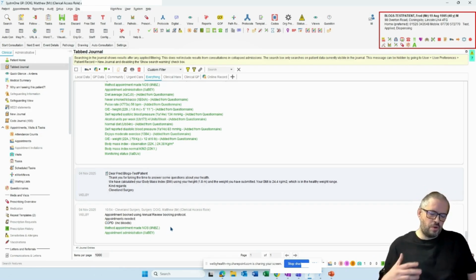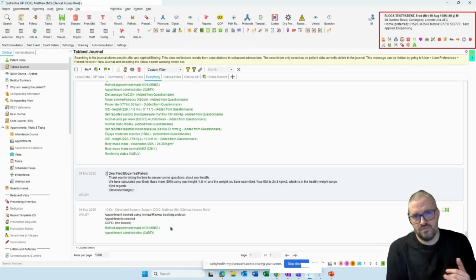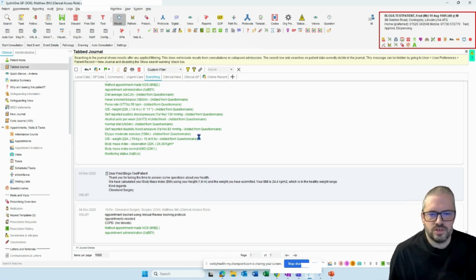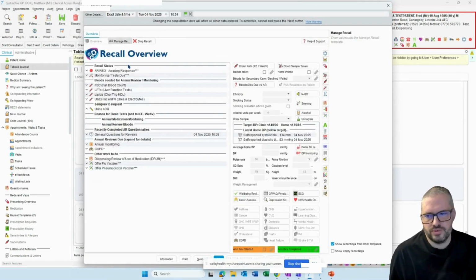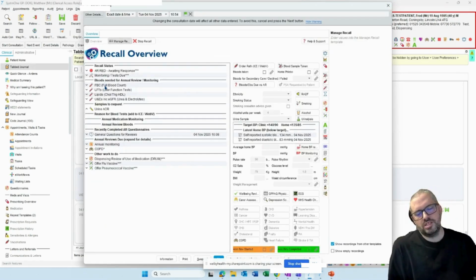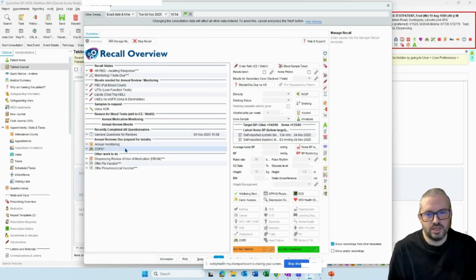So basically, we're using lots of approaches to make sure patients get the right invite, the right information for staff, the right appointments get booked. When they then attend, staff use our recall overview template. In this particular scenario, we can see the bloods that are needed, which is this annual monitoring, and also that a COPD review is needed.